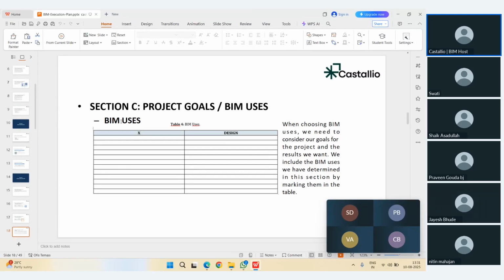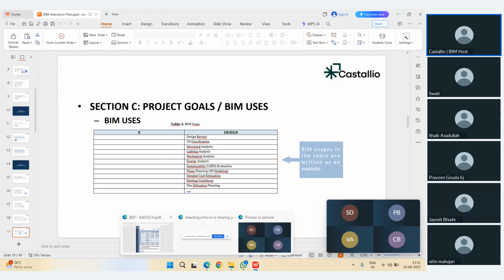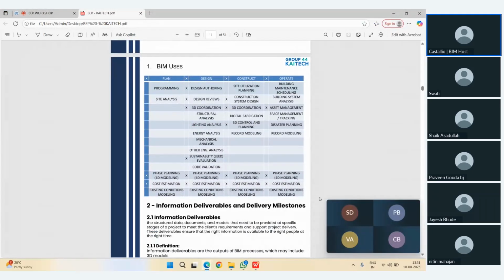Okay, BIM uses and the different design phases. You can see all this information has been put here. So when we are working with the BIM uses, I'll give you the reference of this actual BEP now. Yeah, so here you see we basically have four design phases. First is plan, then design, construct, and operate.